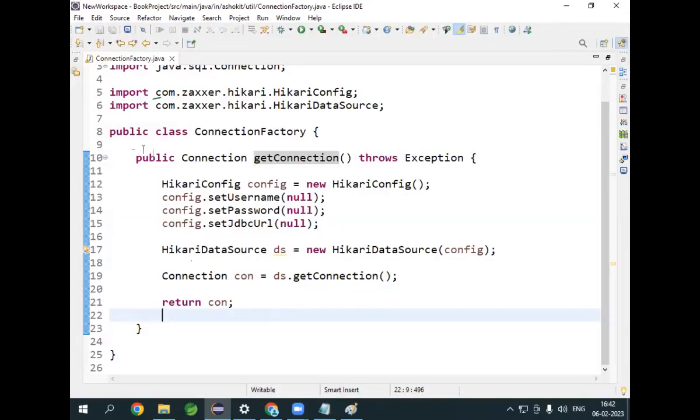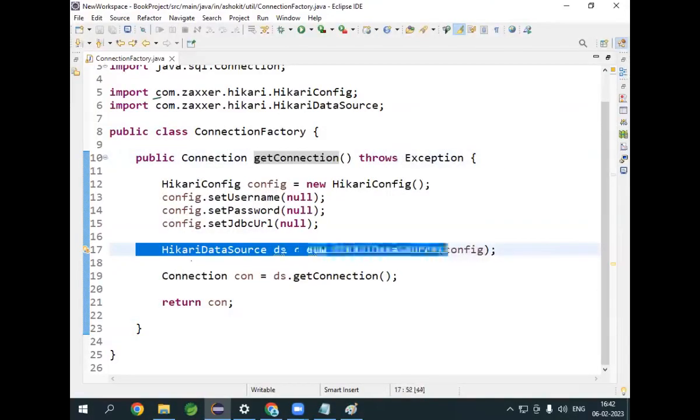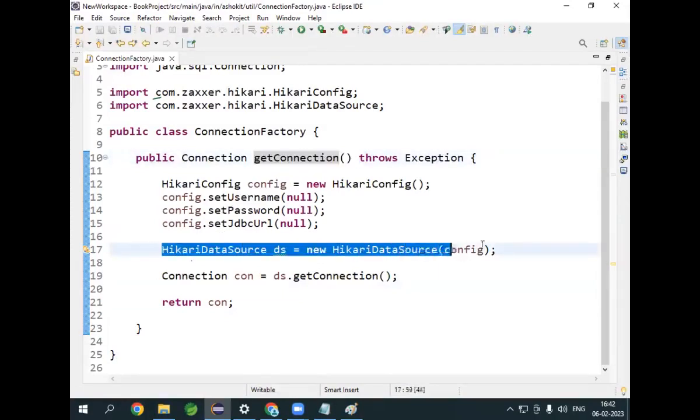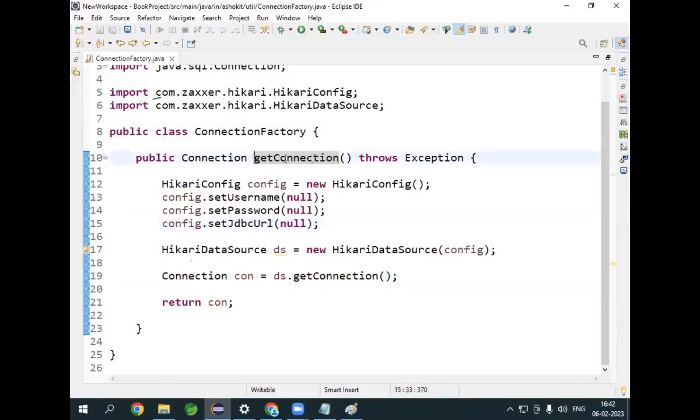As per our method, if I call get connection first time, one data source object will be created. If I call get connection for second time, another data source object will be created. If I call for third time, another data source object will be created. I don't want to create the data source object multiple times. Data source object should be created only one time. Can you tell me what changes I need to make for this class so that a data source will be created only one time? What I need to do?